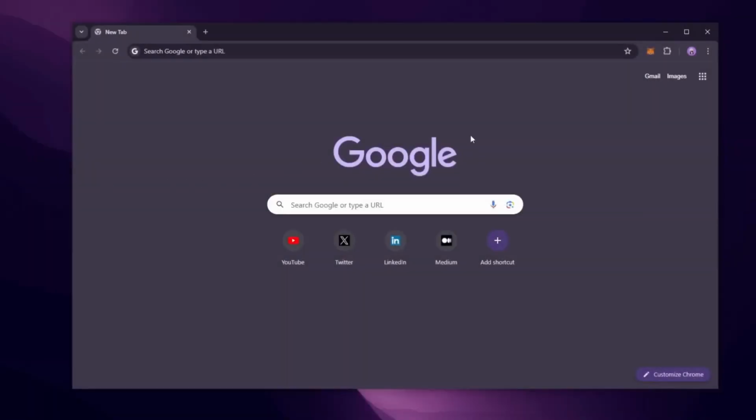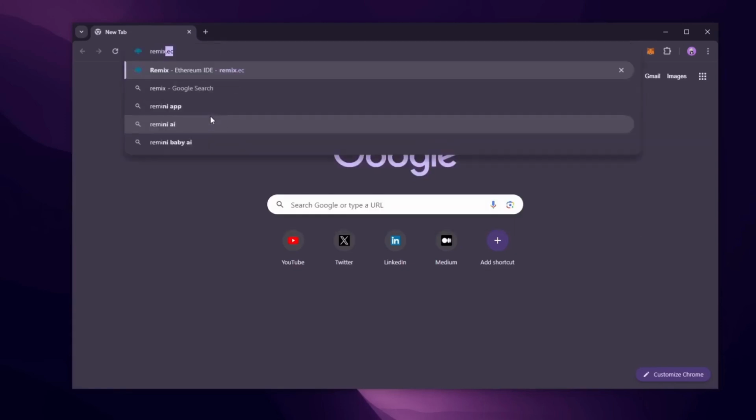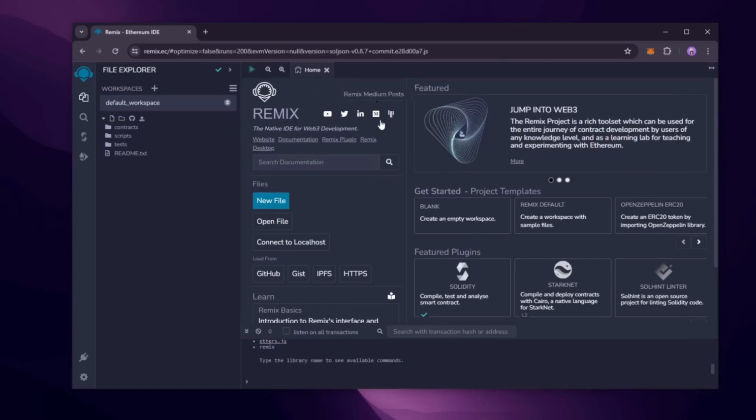Okay, first make sure you have the MetaMask browser extension installed. MetaMask is essential for interacting on Web3. Now we will go to Remix. Remix is used for creating Solidity-based smart contracts. I'll put a link to Remix along with everything else you need in the description below. Only use links from my video description to ensure you're doing everything correctly.